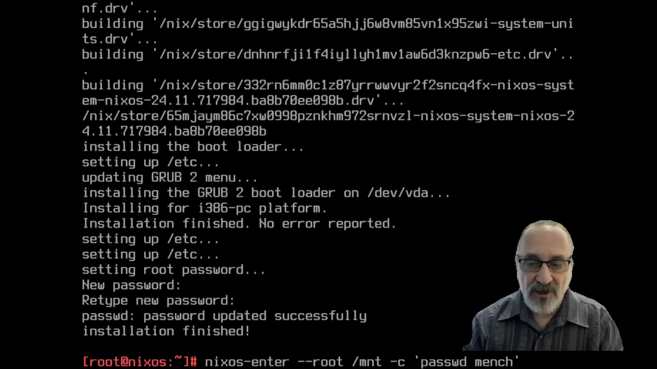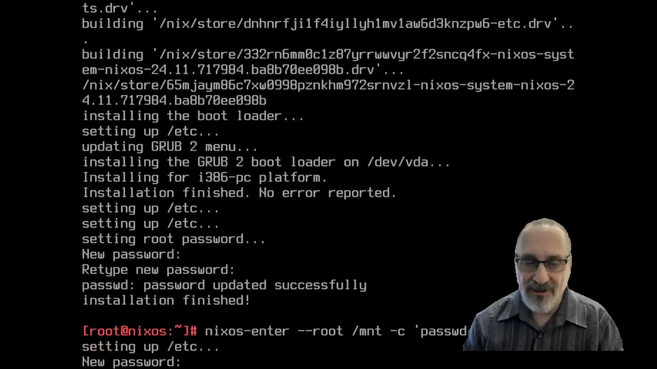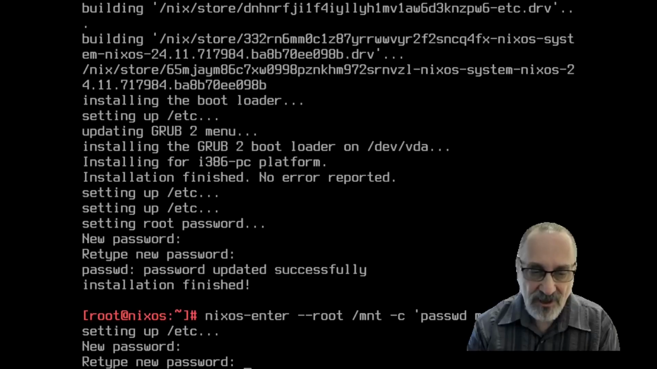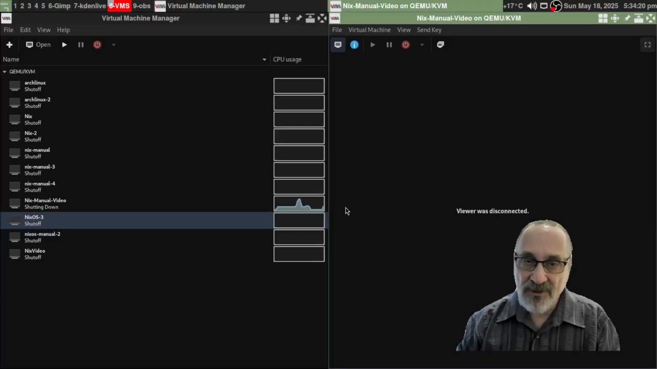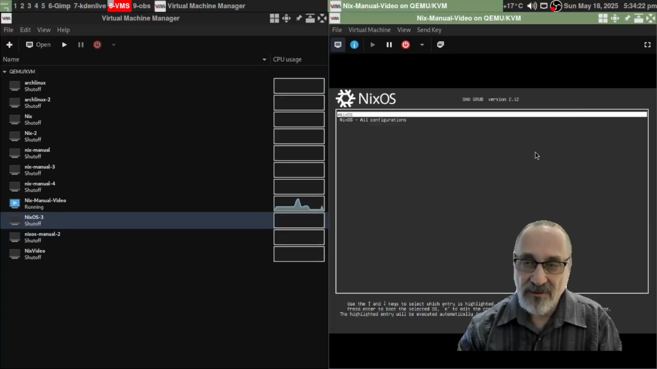I hope I typed it right. If I did, it's going to ask me to give Mensch a password. And there it is, I typed it right. So I'm going to give Mensch a password. I'm going to retype my password and it's done. I'm going to type in reboot. And if I didn't mess it up, it's going to take me to LightDM, the display manager.